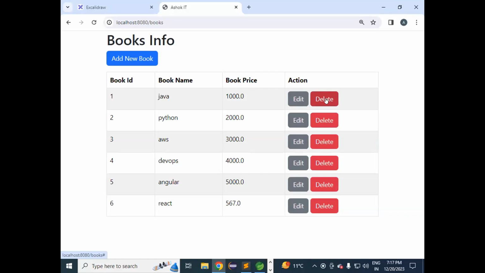Some people are not able to understand. Tomorrow I will go to the next concept. When will your doubt be clarified? Today I explained this program. It is working in my system. Today you need to try; it may not work in your system. Tomorrow I will go to edit functionality, delete functionality.